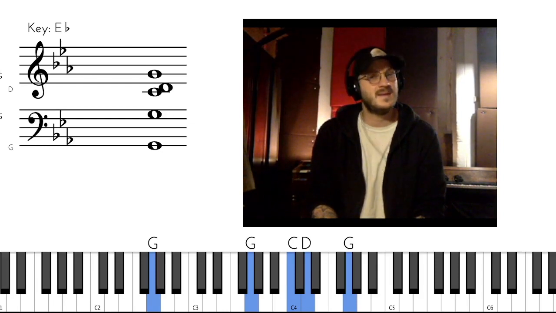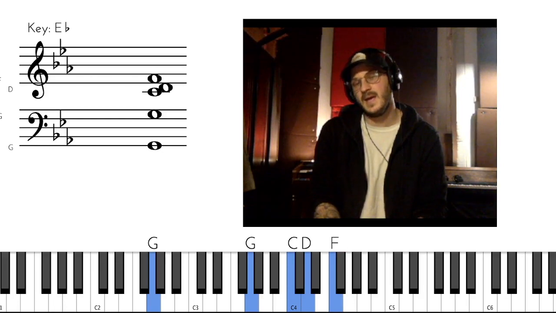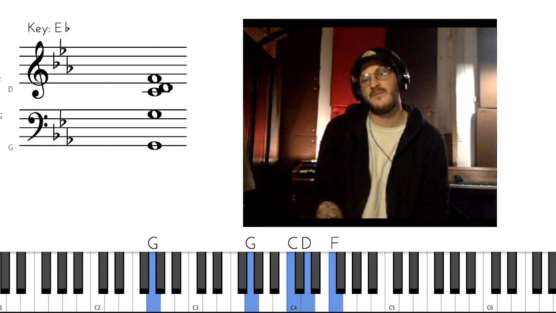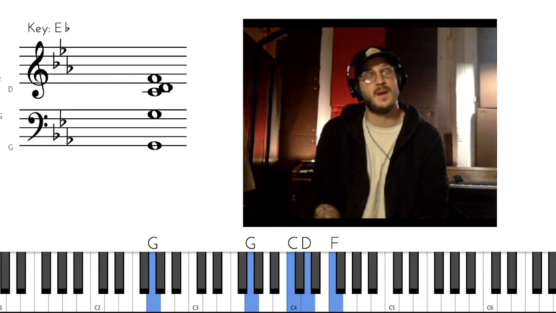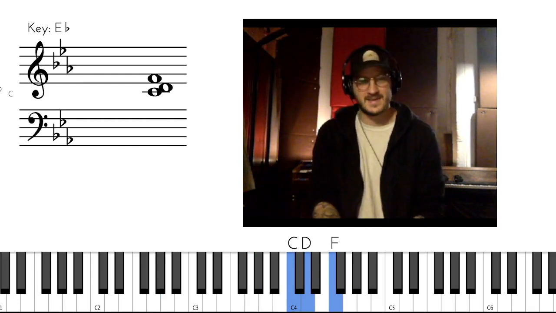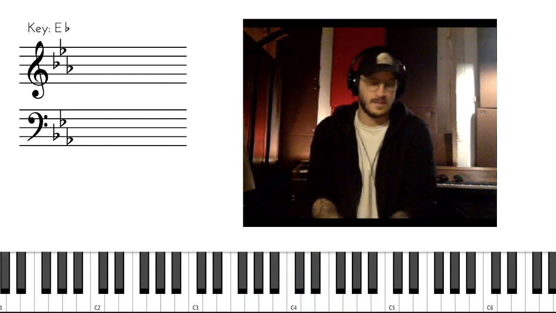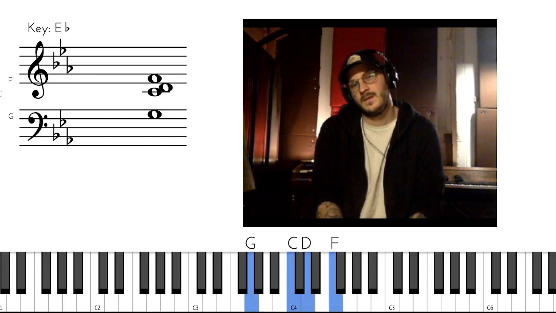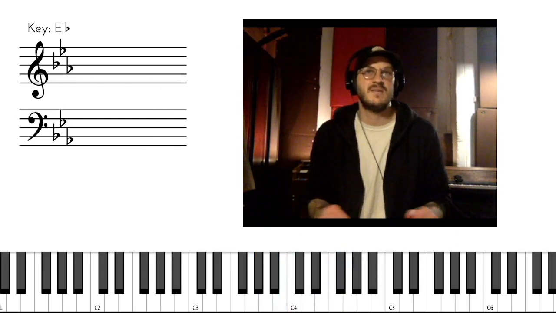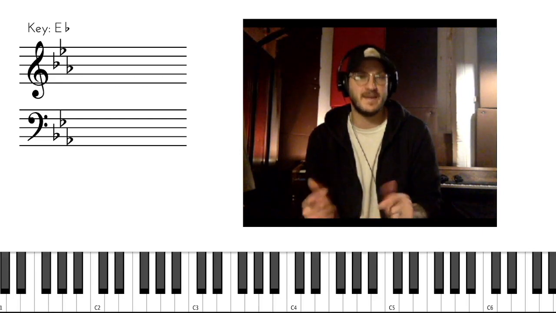What I did in the intro, I actually play the 7th with my 4th finger on the first 2 downbeats. So that F is the 7th of our G, right? Just to give it a little bit of an extra flavor.